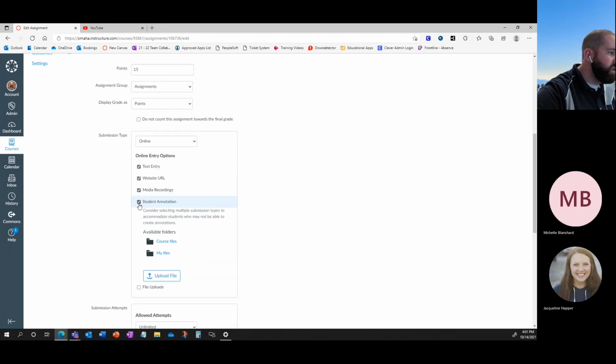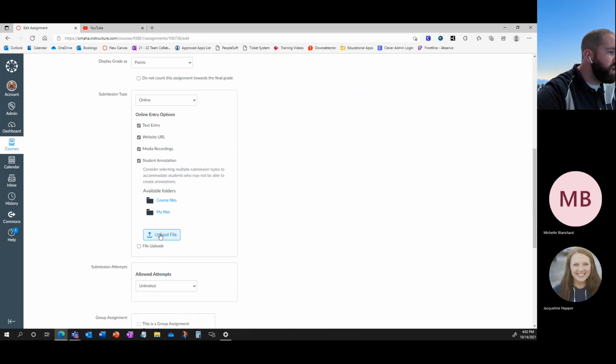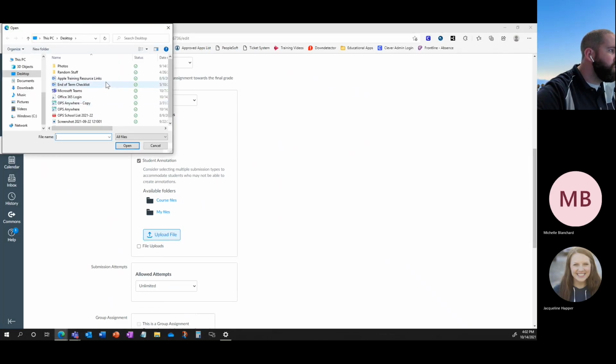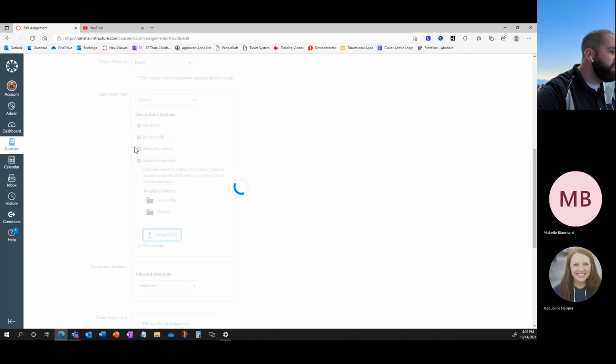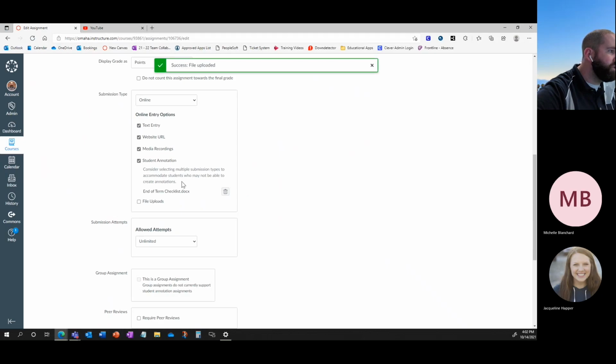Student annotation. You can actually select a file that the student can write on and they'll get their own copy. So you could do upload file. You could pull it from your course. So I'll just do this. So that could be an option too.